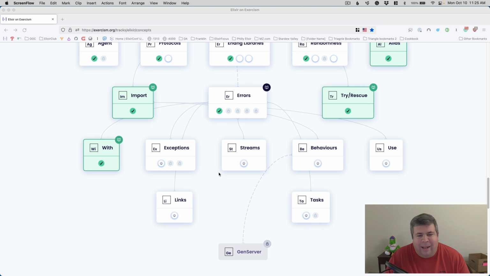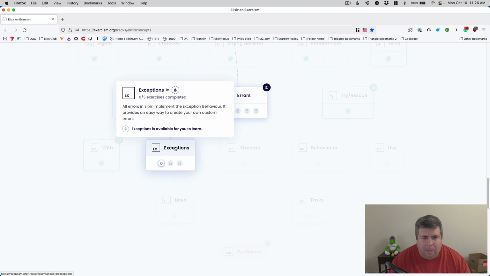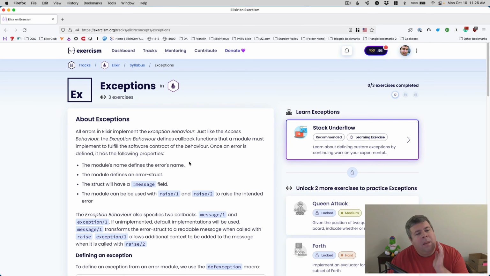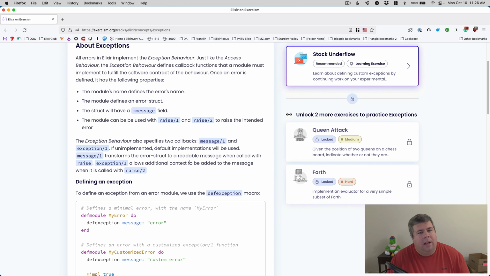And today we're going to be working on the Elixir Exercism track. So in our syllabus, we are up to exceptions. So let me open up that concept right here. All errors in Elixir implement the exception behavior. Just like the access behavior, the exception behavior defines callback functions that a module must implement to fulfill the software contract of the behavior. Once an error is defined, it has the following properties.